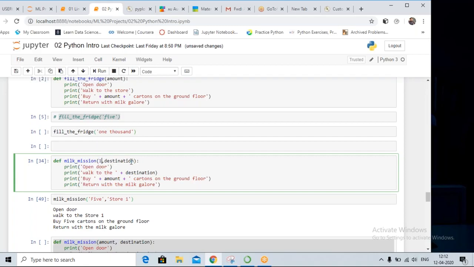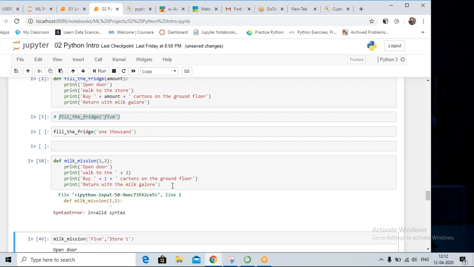Let's say I'm giving 1 as my argument and 2 as my second argument. I'm telling 1 the destination. Okay, just give me, yeah, destination is 2, right? So I'll say 2 up here and I'll say 1 up here. Let's see how it goes. Oh, we are getting the error.